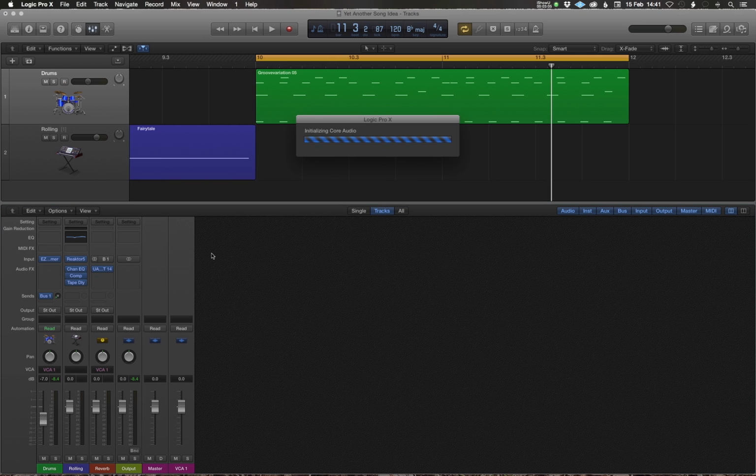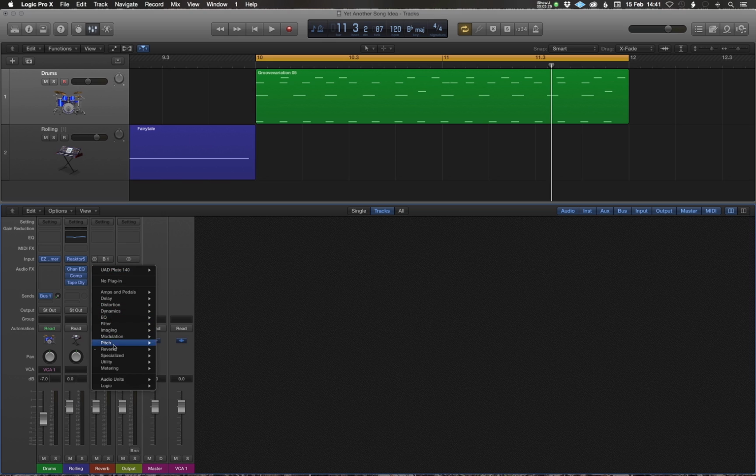Now, you can go through and do a massive amount of customization of your plugin folder structure to make sure that what you're seeing quickly are the plugins that you most use. You can create some favorite folders, however you like. You can see down here that UAD Plate has appeared as a short name in the mixer window. And when I go into that reverb window, I've now got UAD Plate 140 here.